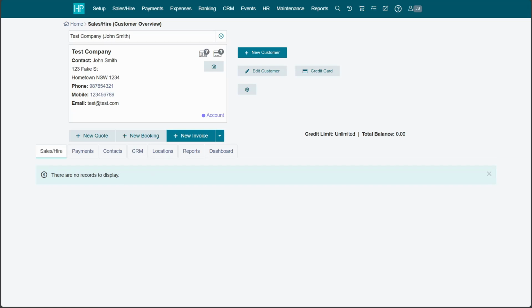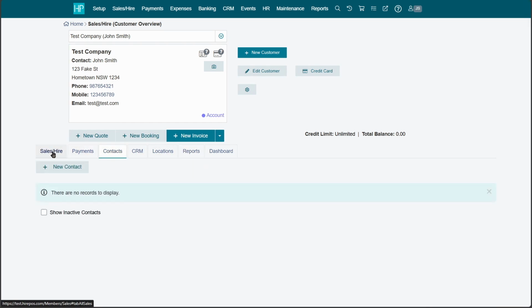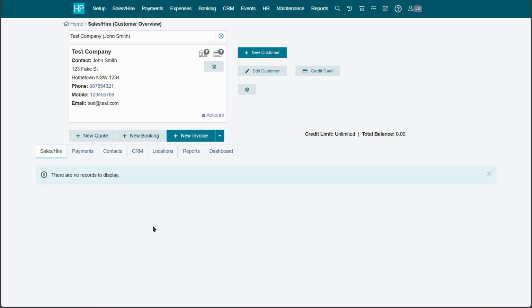Once saved, you'll land on the Customer Overview screen. If it's an existing customer, you'd see their past transactions and more detail. This is a new customer, so there's no information here to see. For now, click New Booking.